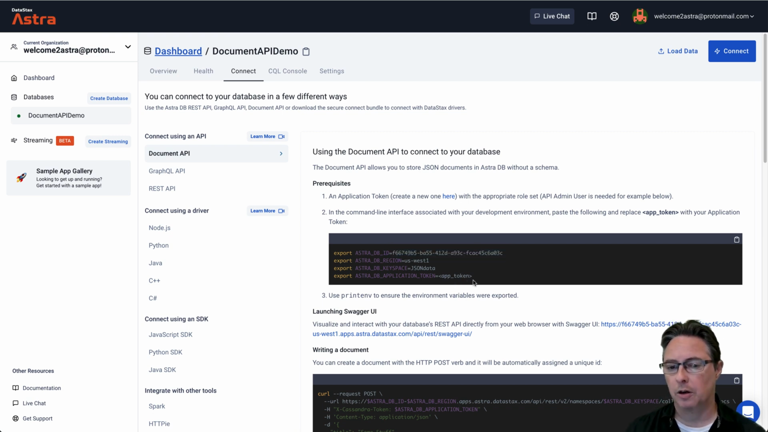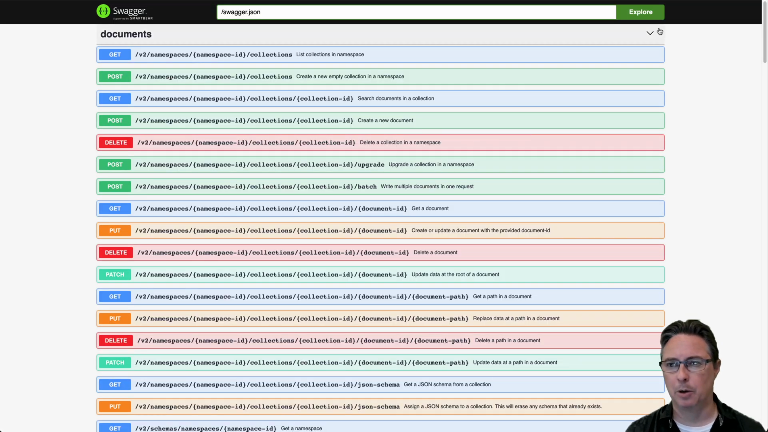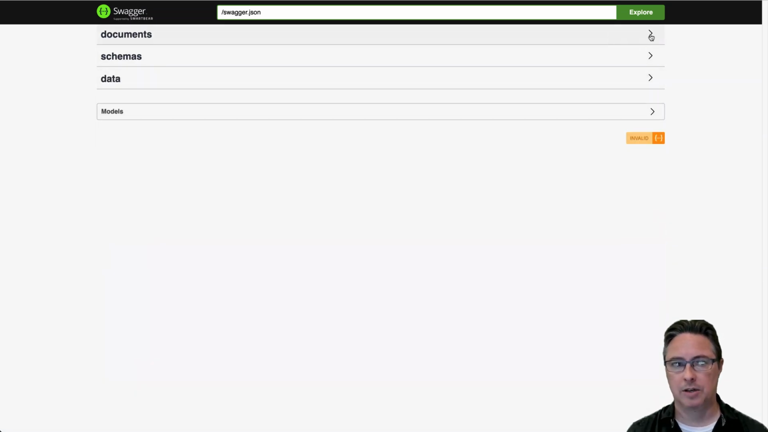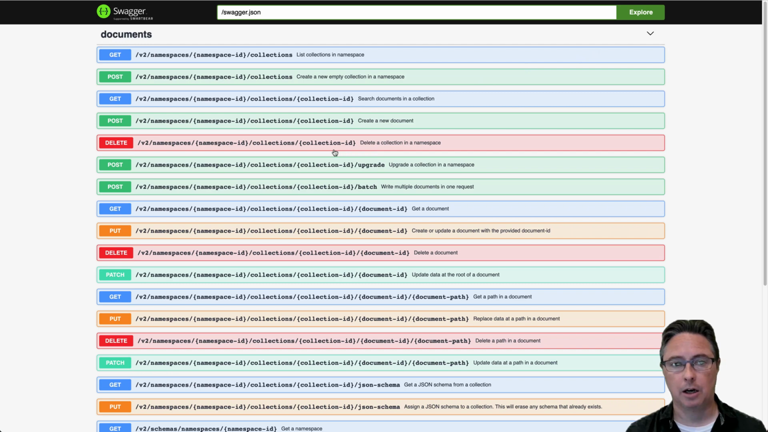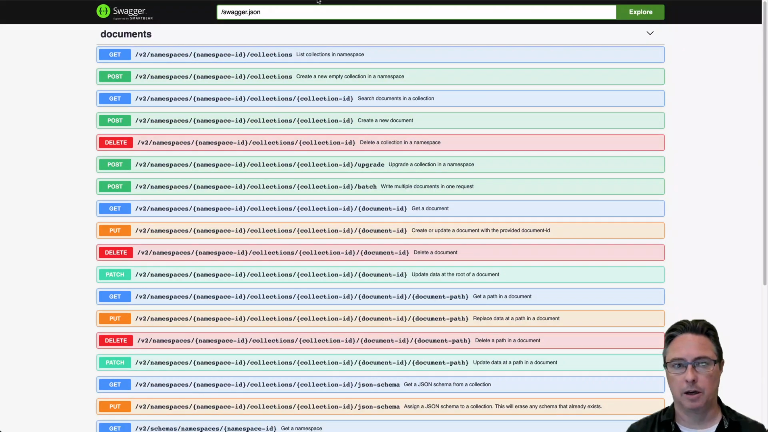If you're using a command line, shell script, or maybe even an IDE, you could set these values. Replace this app token with the token you downloaded, and you're off to the races. I'm going to use the built-in Swagger user interface, which is kind of like Postman in the sense that it's a REST client, almost like a testing harness. And here in the Documents area, here's the list of some of the different Document APIs that I can work with.